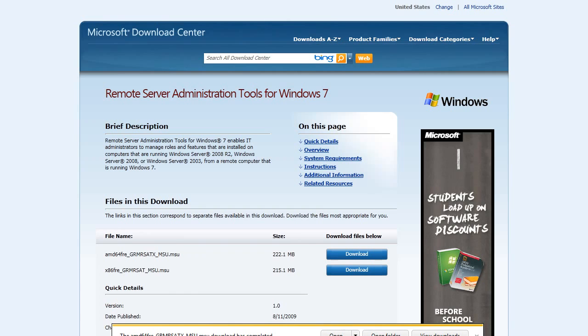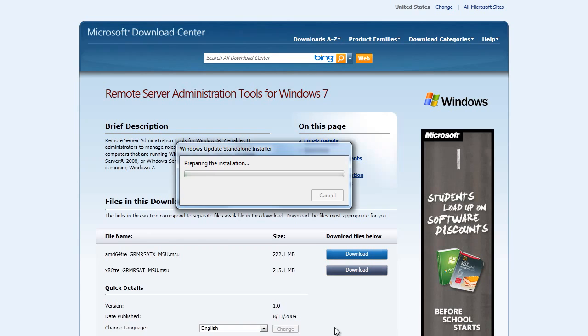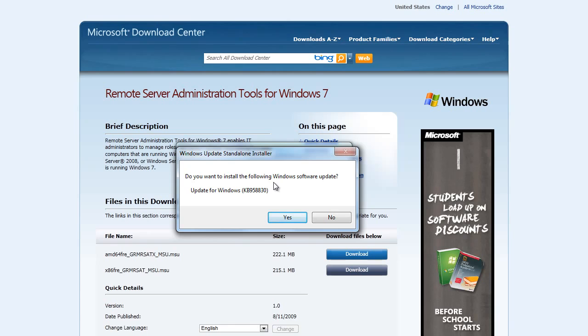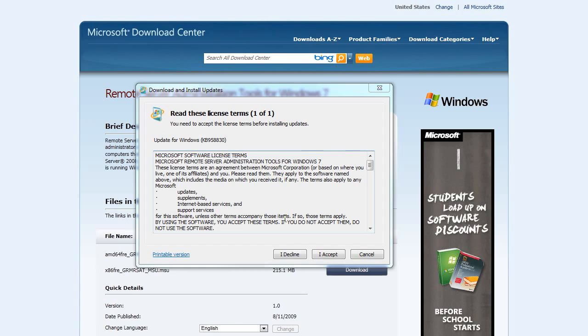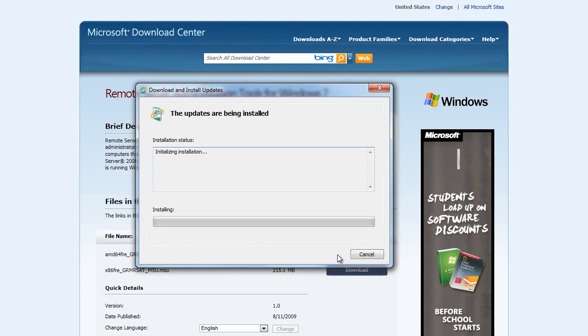So now that the download has completed, I'm just going to click on open. And you can see that this actually appears to be installing as a Windows update. So the Windows Update standalone installer will run, and we'll just let that go through as per normal. It'll ask you, do you want to install the software update? And I'll say yes. It goes through, copies your packages into your Windows Update cache. I'm going to accept the license agreement. The update's going to be installed.